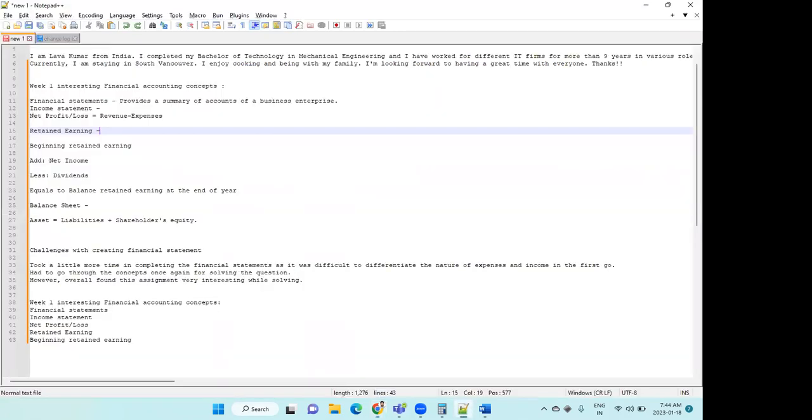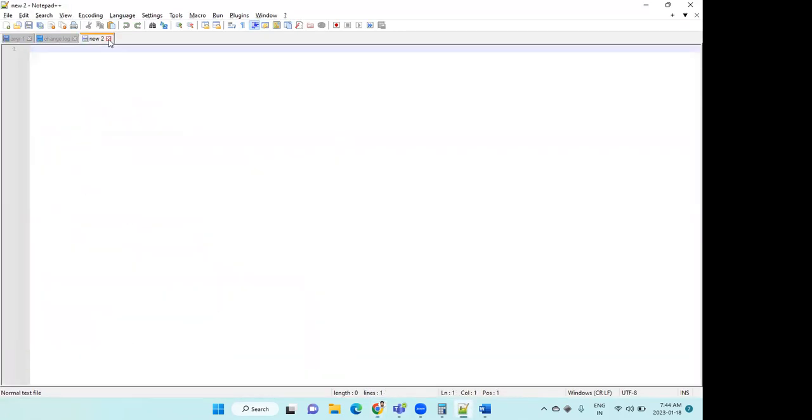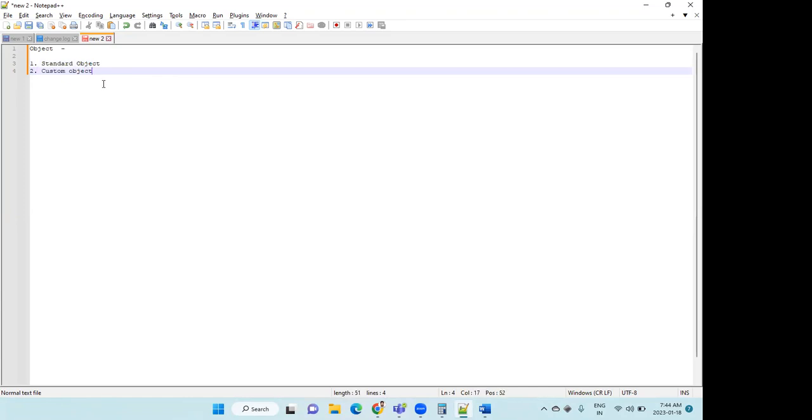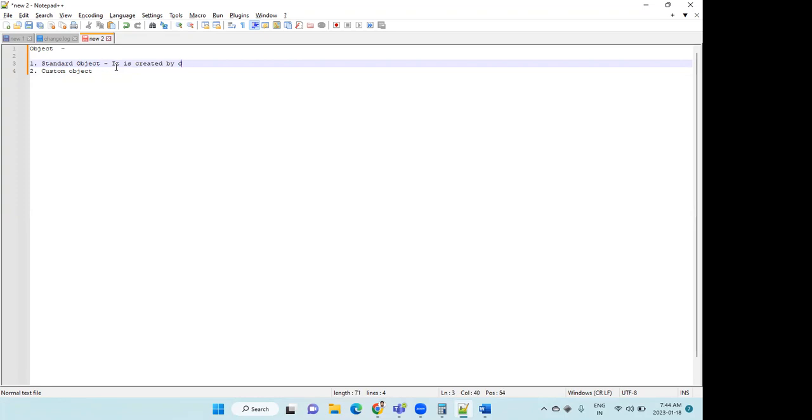Okay, let me go ahead and open Notepad++, and so object. As I said, there are two types of objects. First is standard object. Second is custom object. So these two types of object are specifically there in Salesforce. When we say standard object, it is created by default, or you can say it is created by Salesforce in the org by default.